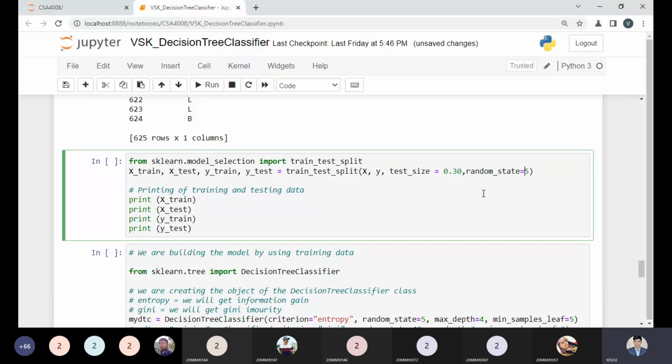It's optional, but if you want to write it, then you can just pass an integer value. No issue. 1, 2, 3, 4, 5, whatever you want, you can take any random value. After executing this code in front of you, I will keep X training data and Y training data, and X testing data and Y testing data. Now I'm executing this code in front of you.